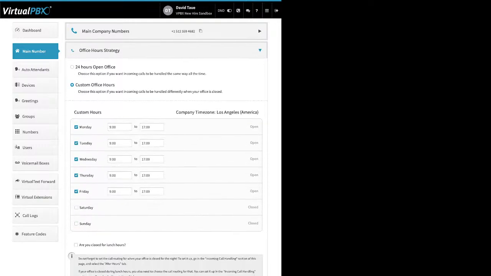But once you have main numbers, then you can set up your office hours strategy. You're defaulted to 24-hour open office, but you can easily change to custom office hours. And if you do so, for each day of the week that you're open, put a check mark in front of that day. And then in these boxes here to the right, you set your open hours in 24-hour or military time. Down here towards the bottom, you also have the option to say that you're closed for lunch every day at the same time.